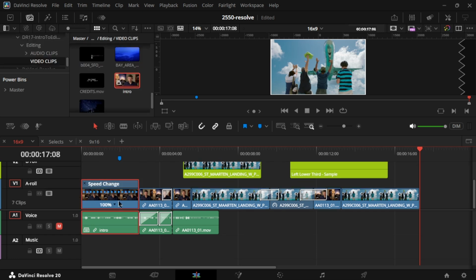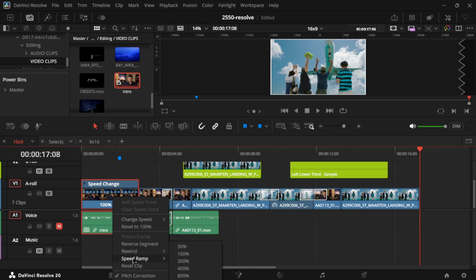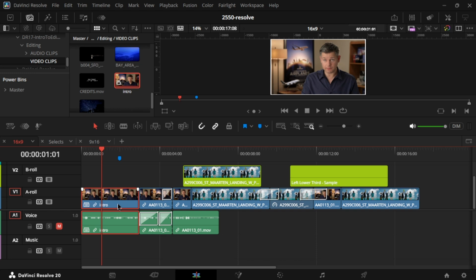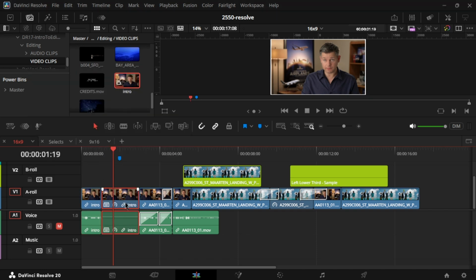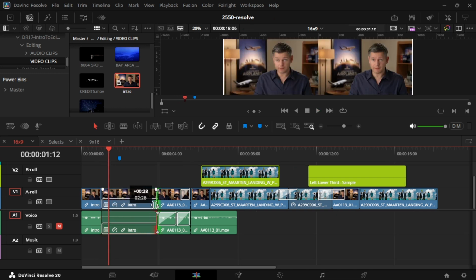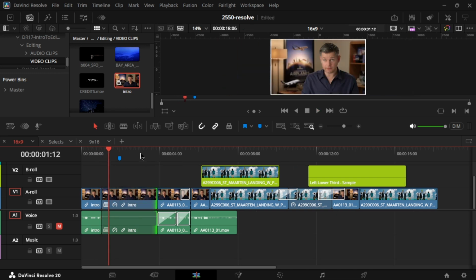When you use Ctrl+R, the retime controls pop up, so you can change the speed of a clip, use the speed ramp, rewind, or reset the clip. You can create a freeze frame with Shift-R. You check freeze frame and then change. And this is good for pauses. And you can also stretch this out to fill in the gaps.